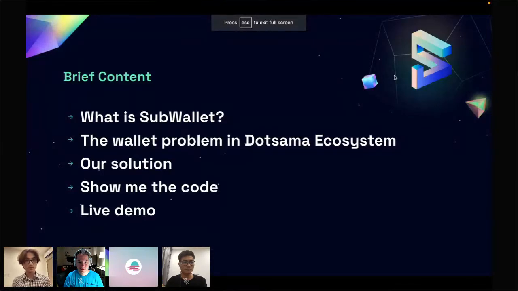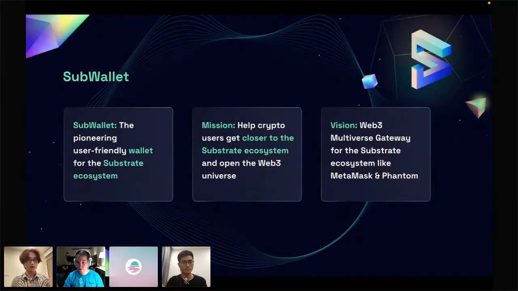So we're going to have a bit of an introduction to SubWallet, and then we're going to talk about the wallet problem in the Substrate ecosystem and our solution to that problem. And then we're going to get our hands dirty with some live coding to actually show you how easy it is to integrate SubWallet into your DApp to connect to Moonbeam and Moonriver. And then lastly, we're going to have a live demo to show you that users can easily use SubWallet to interact with existing DApps that are built on Moonbeam and Moonriver. So let's get started with SubWallet.